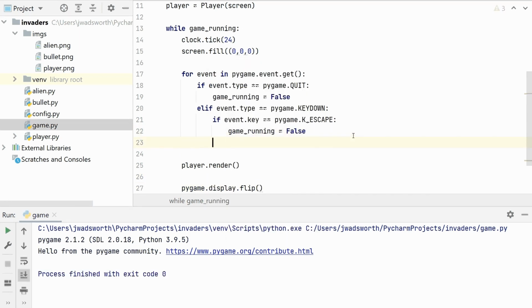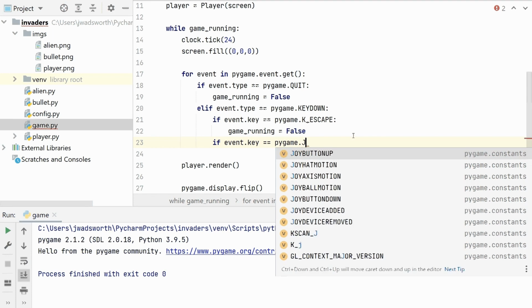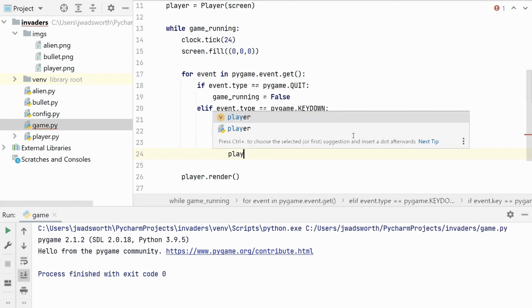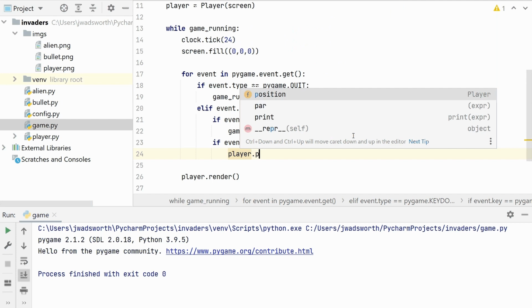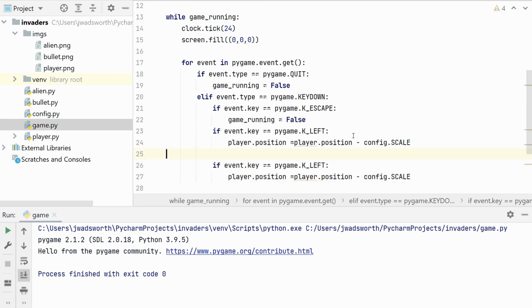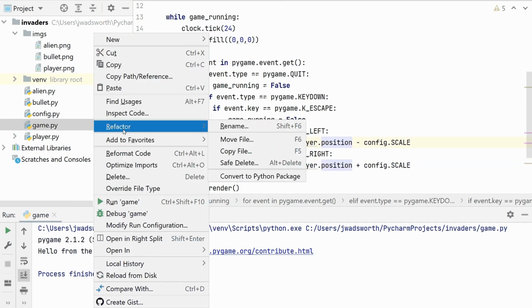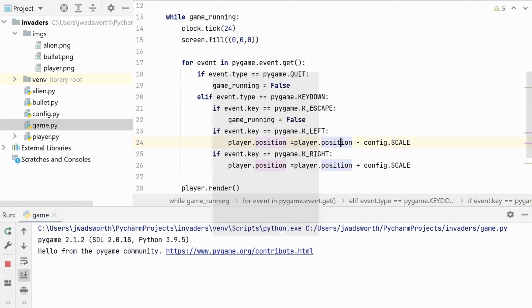It's going to be in the handling. Say if event.key is equal to pygame.left, then we are going to update the player's position, and we're just going to do it directly here because it's just a simple example. So if it's going left, it's losing on the x-axis, and we're going to always move it by that scale factor. Don't forget to actually assign it, and this will be very similar for hitting the right key, but this time we're going to add that scale factor to it. Let's see if that's working. So we're now moving our player around.